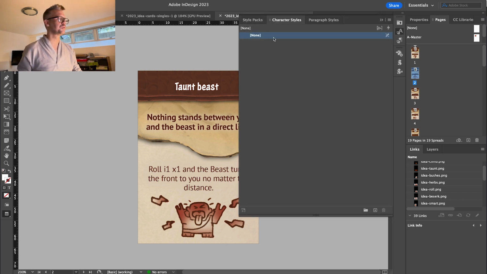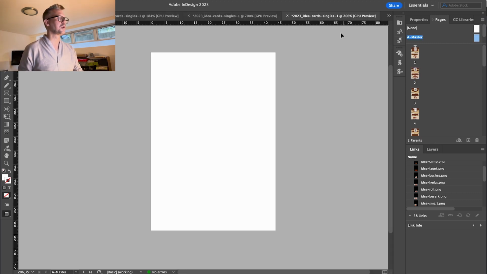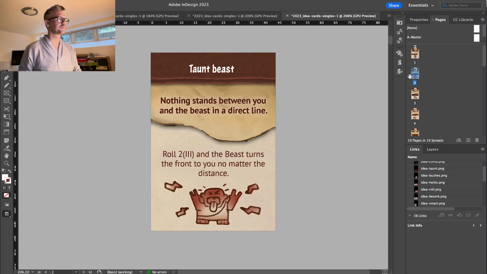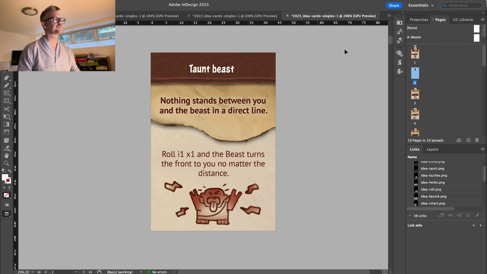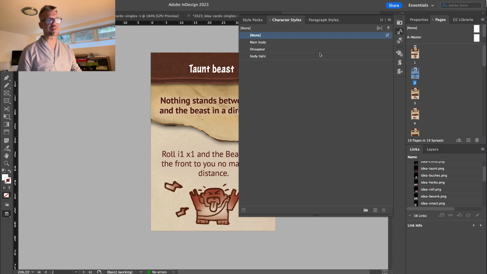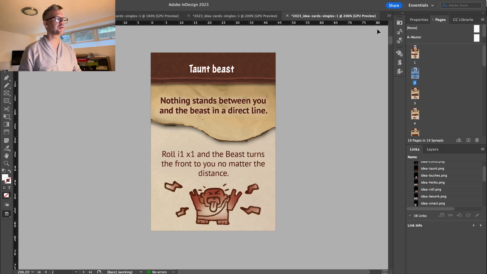And now we are. Why is there no paragraph styles in this document? I'm in the wrong document. Yes. So let's say role I1 X1. That's what we need. And from the previous lesson, we already created this italic character style, the main body, the disappear.